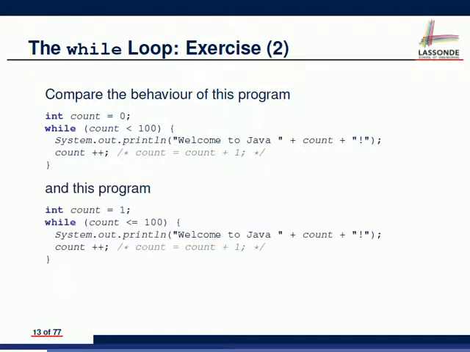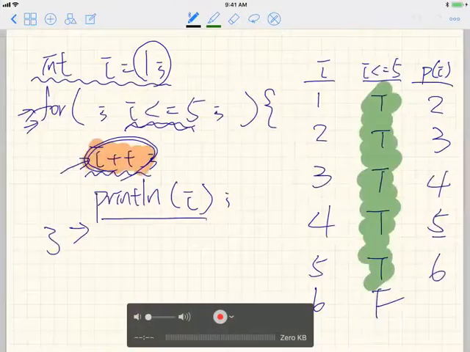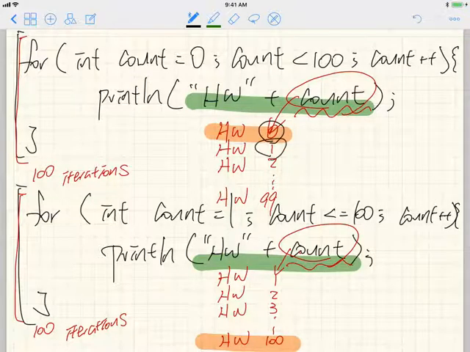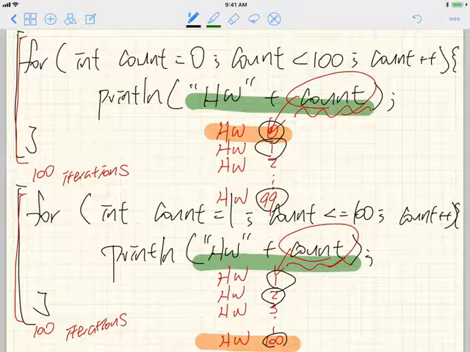Similarly, what about the second program here? The first line is going to be welcome to Java 1, welcome to Java 2, and then the last line, welcome to Java 100. Exactly the same as what I just illustrated on the iPad before. Welcome to Java 0, welcome to Java 1, and then until 99, which is different from welcome to Java 1, welcome to Java 2, up to welcome to Java 100, right? They are not really the same. There's some discrepancy over there.